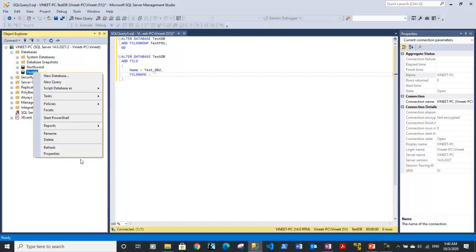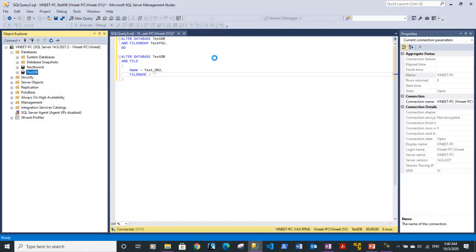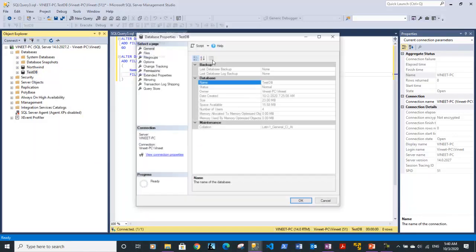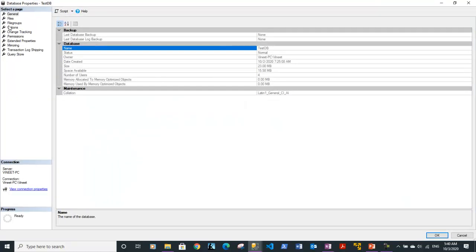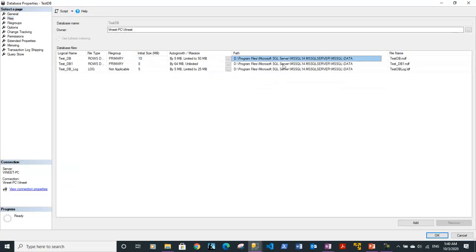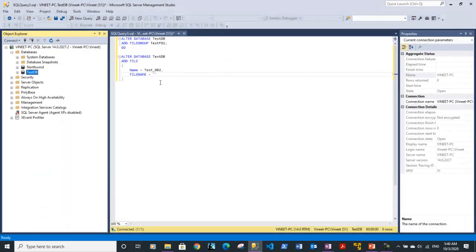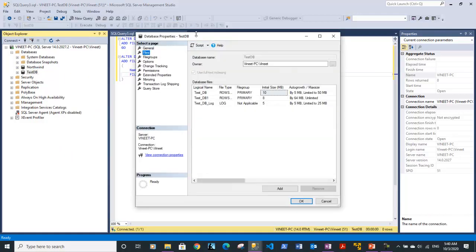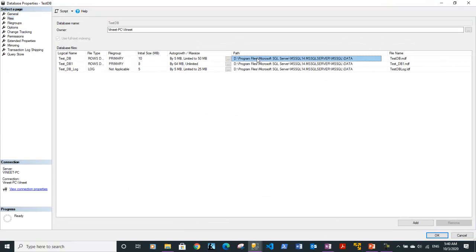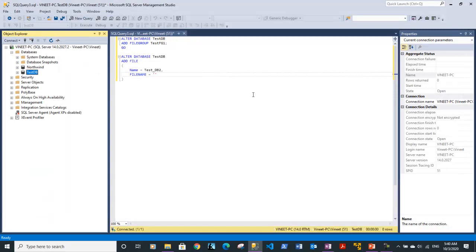In order to get the path, I'm going back to the properties window for testdb. I will copy the path from there because I want to place the file on the same path. So this is the path where we want to place the file. So within single quotes, you can... somehow it is not getting copied. Let me try again, and let's see if it allows me to copy the path this time.